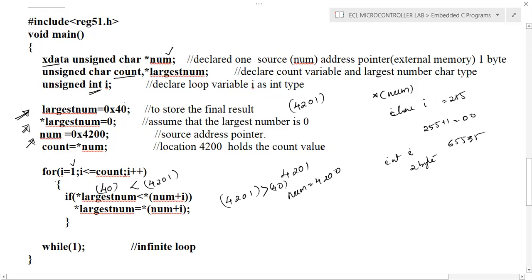You can avoid this curly bracket because we are using only one instruction, that is the if. Then we increment I to the next value, I plus 1. We will access the content of 4202 next and do the process again. When the condition is violated, it comes to this particular point, that's an infinite loop. So program control will hang at this particular point.